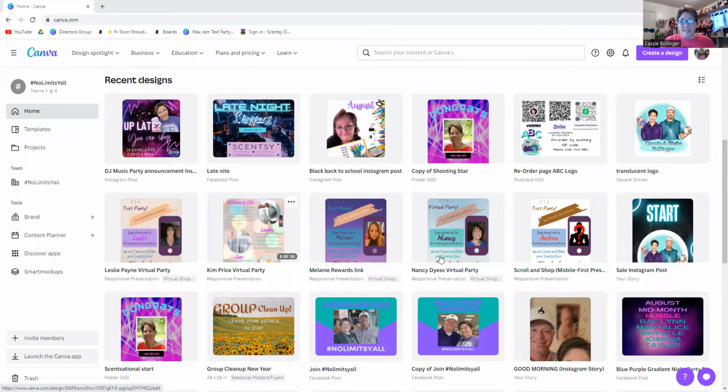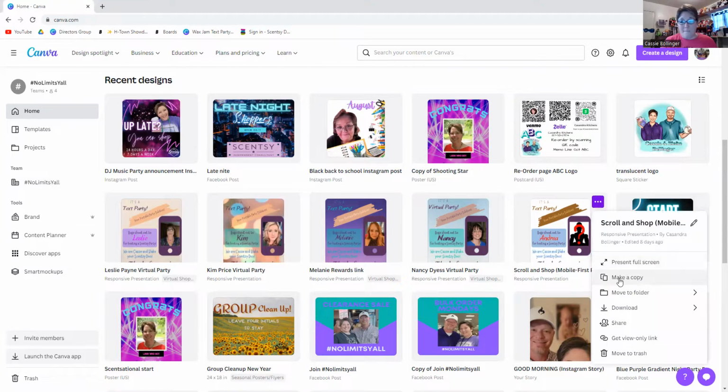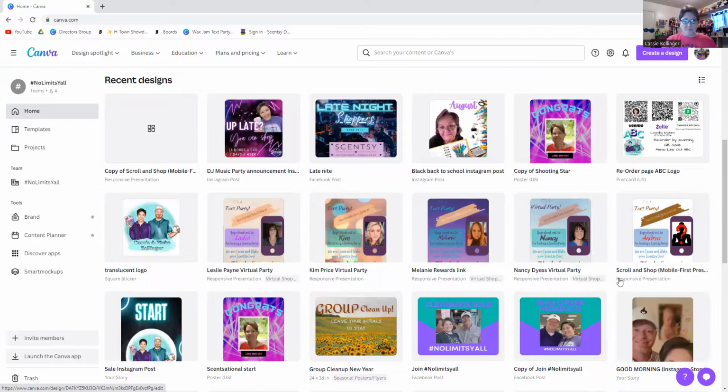All right, so this right here is the template that I have been using to create all of these other clickable links. I'm going to click on the three dots and make a copy. At this point, it creates a new one up here in recent designs.